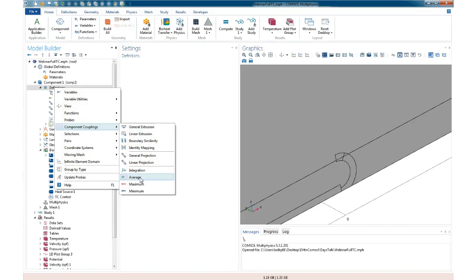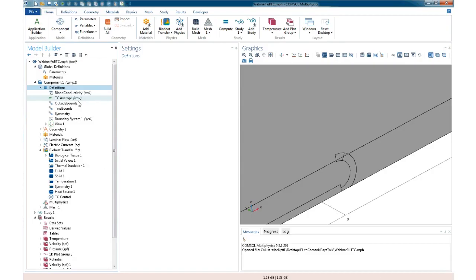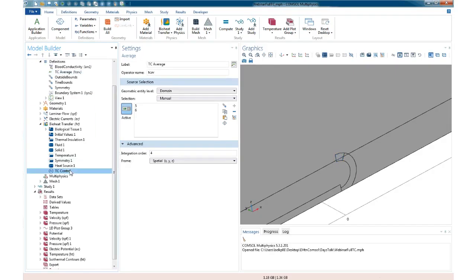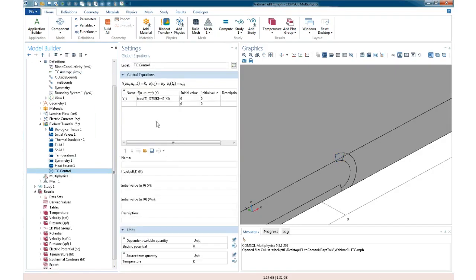So once I did that, it put something up, and I renamed it to TC average for thermocouple average. And what this type of component coupling does is it takes a piece of geometry and says, I will average values within that geometry. So I've named it TCAV, and we go down to this equation, and you see I say TCAV of T. So I'm saying I would like you to average the measured temperature everywhere across this domain.